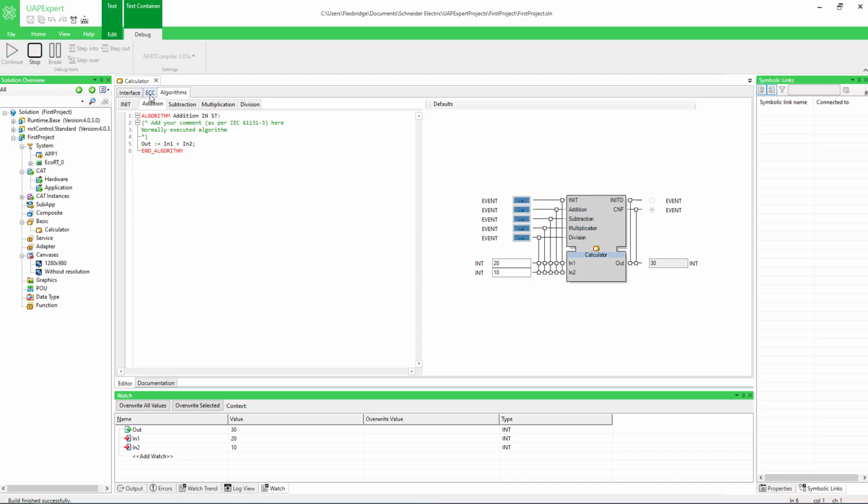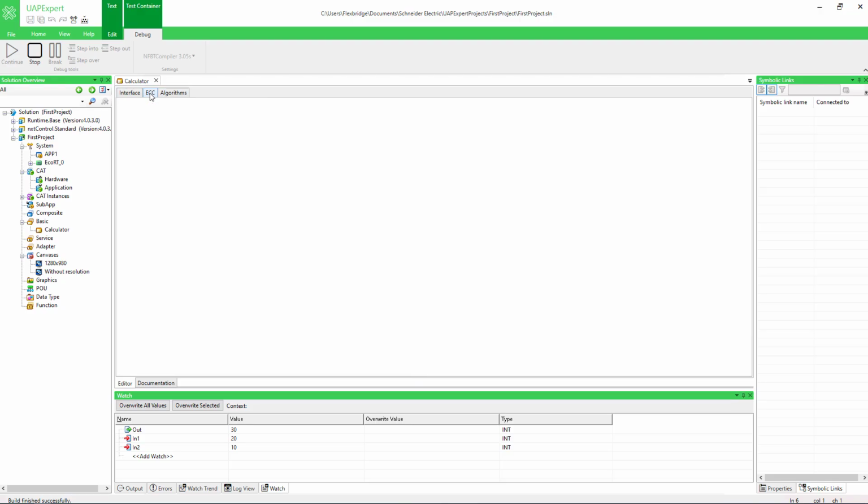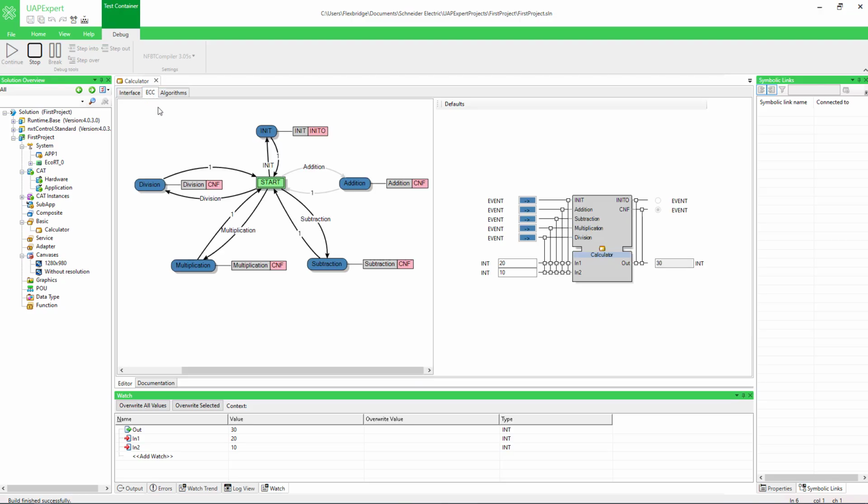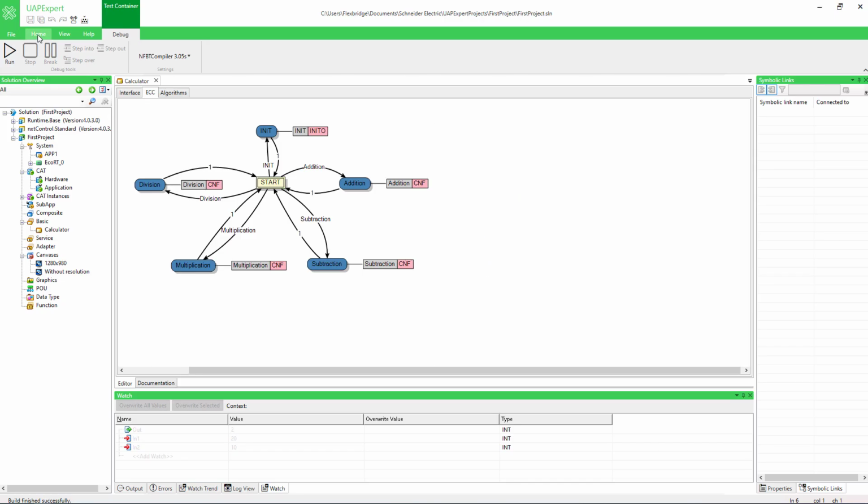If we go back to the ECC tab, you can see that we are back to the start state and the last executed transitions are grayed out. Similarly, you can try other operations as well, such as subtraction, multiplication, and division. To end debugging, you can click on the stop button in the debug menu.